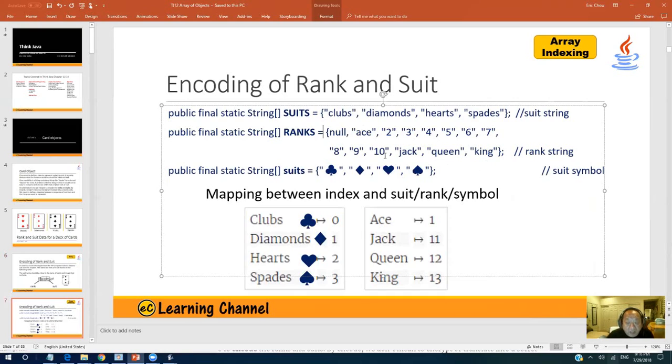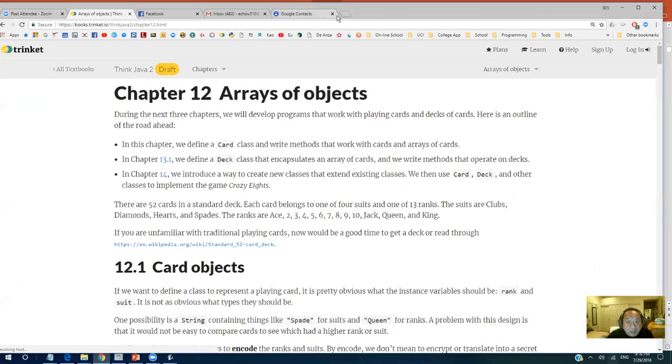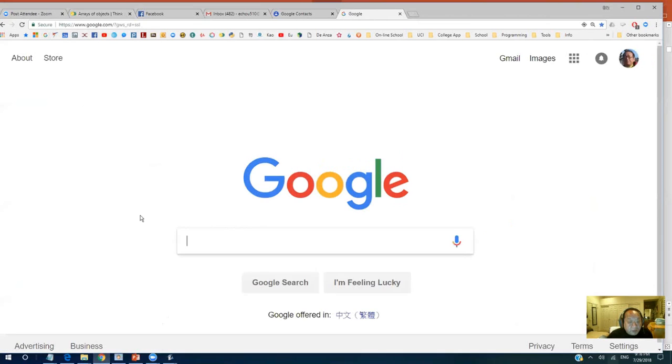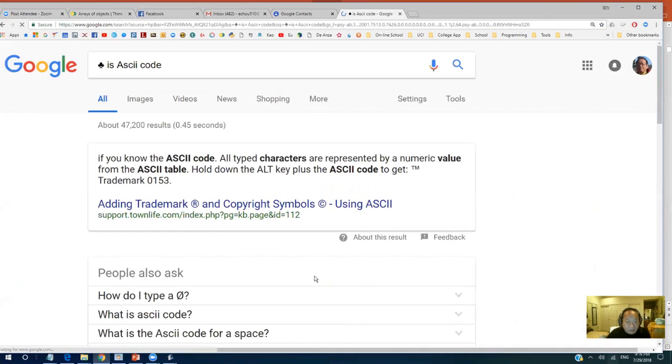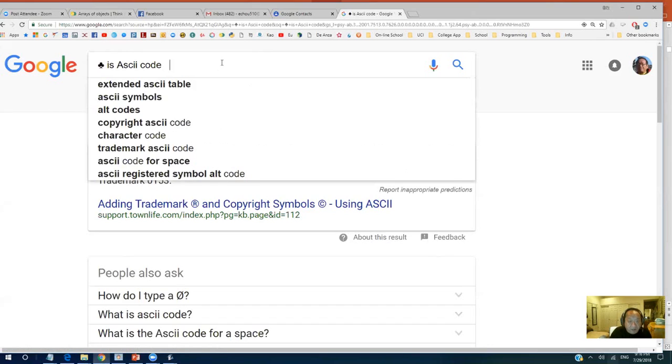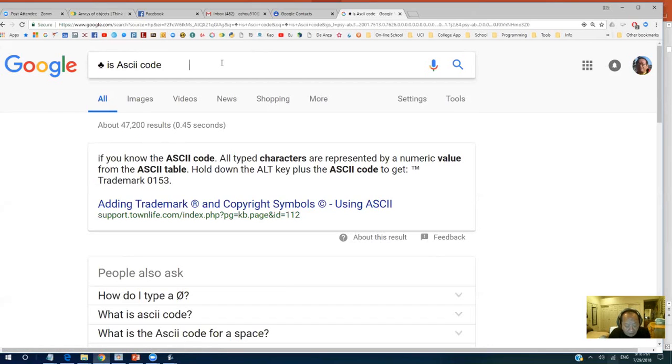But I can use another system. I can use this one as a symbol. So if I copy it and put it here, this symbol is an ASCII symbol. So I can show the ASCII code for this one. 153 is a club. So if I push a little bit, I hit Alt 153.